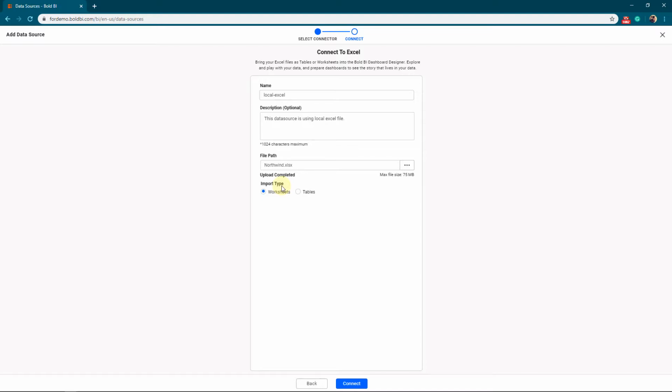As I said earlier, we support both worksheet and table import types. Let's look at the worksheets import type. While connecting an Excel file that contains worksheets, ensure the column headers are placed on the first row of the sheet, since they will be considered data columns. Once uploaded, click the Connect button.